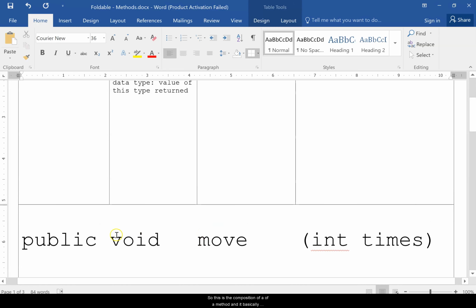So this is the composition of a method, and it basically just explains what each word in the method does. Now remember, a method is just an action word, like a verb, and it does something. So if you have a bank account class, you're going to have to deposit money. That's going to be a different calculation than a withdrawal method, okay? So again, all a method does is it just does something.